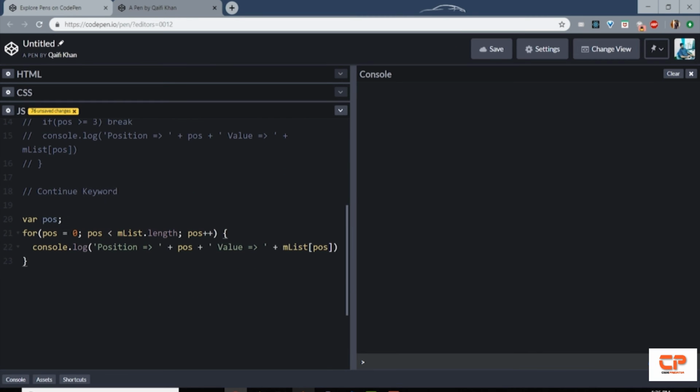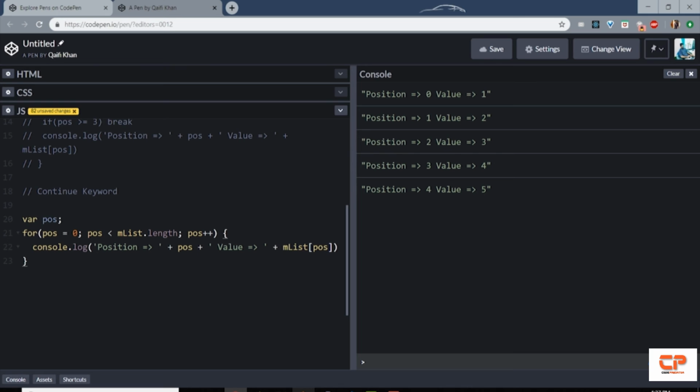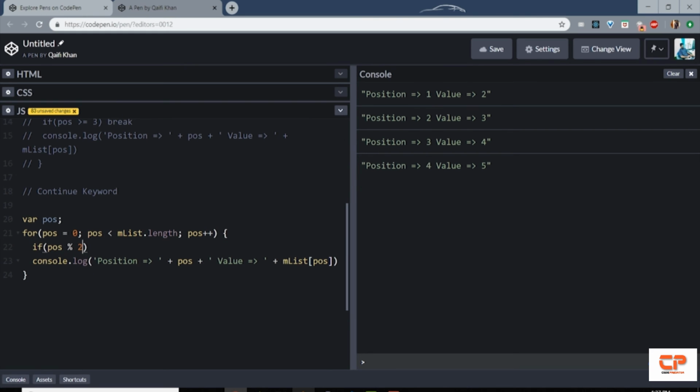So let's try that. What we want is to print all the values at even positions. Let's put a condition for that. If my position mod 2 equals 0, this will give us all the evens, but we want all the odds here. Why? Every time we have an odd value, we don't execute any further, we start the next iteration.